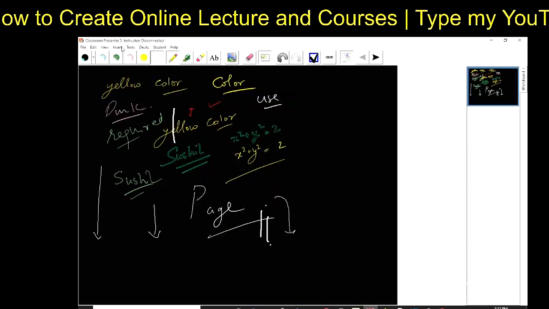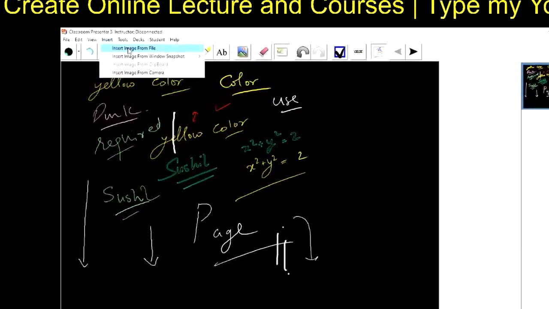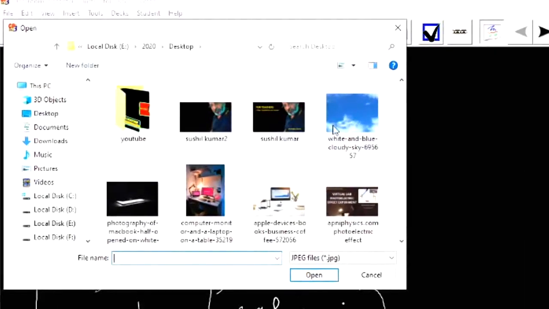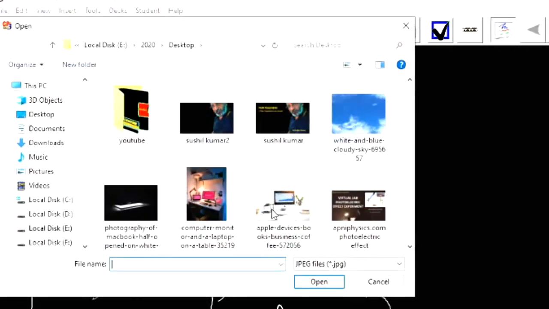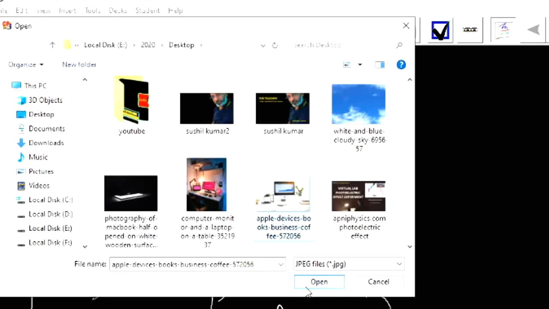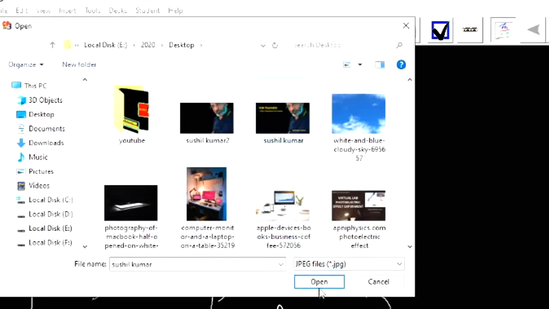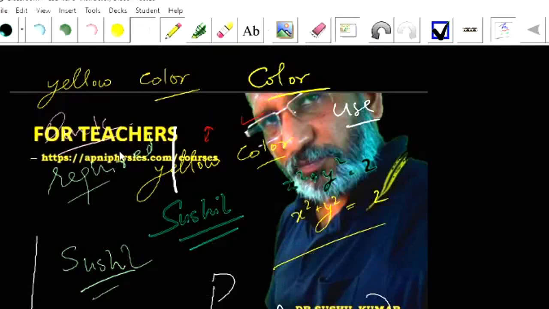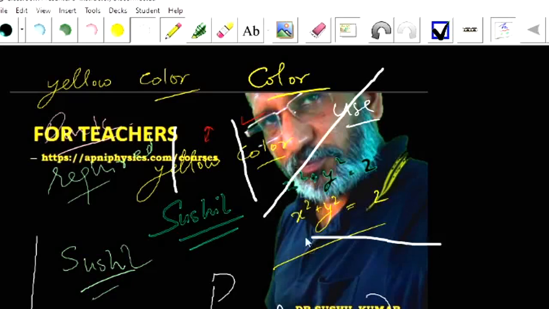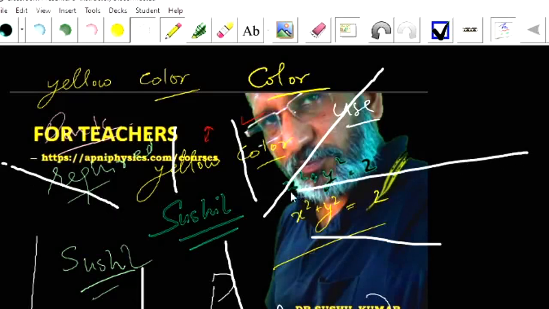You can insert the image also. Let me suppose this is an image of a particular, or should I use my image here? This is my image, so you can see here that I have just inserted the image. I cannot drag it here and there, and I can write on that.